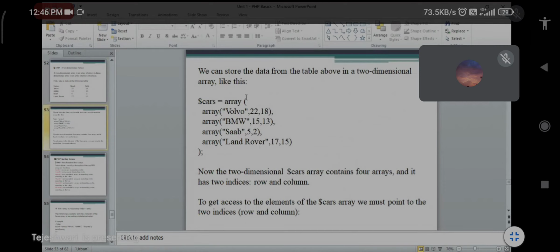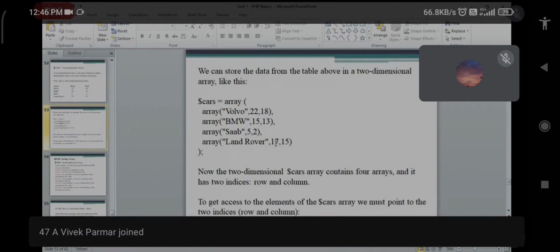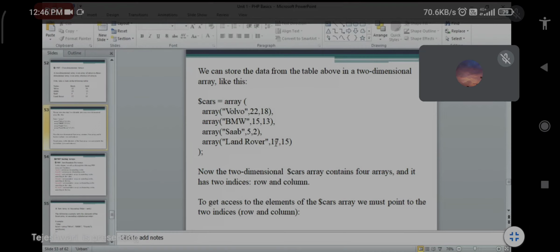So like this, we can store the data from the table above in a two-dimensional array. How to store? First, we take $cars, because we have to declare one variable, that is $cars is equal to, and now we have to take a two-dimensional array. For that we have to take two arrays. First is $cars = array. This is the first array.